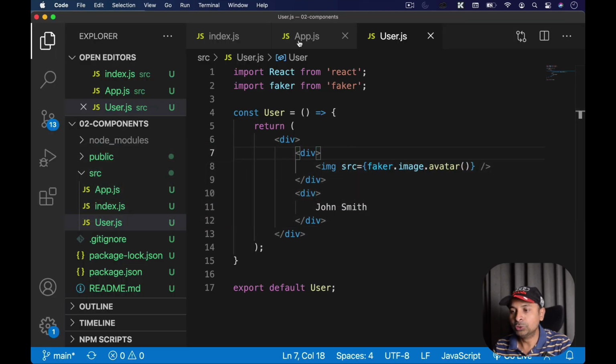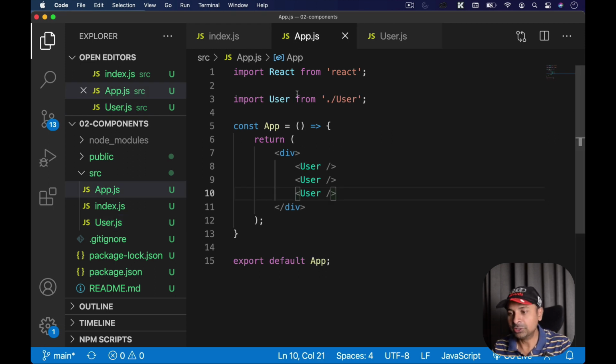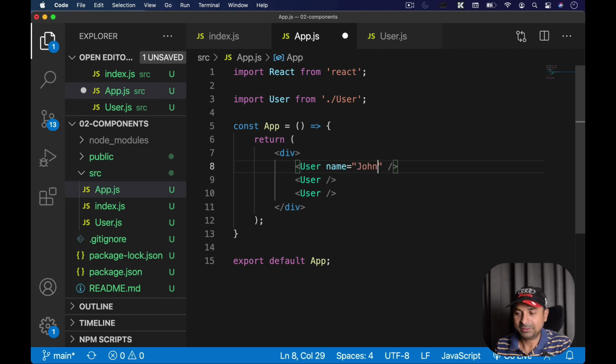Okay, so I'm going to use parent to child. This is my parent app, and app is going to pass different arguments to different, similar components, I can say. So I'm going to target my first user component. I know the first user is going to have a name of, say, John. Okay, so you can see name equals value. So the first user is going to have a name of John.